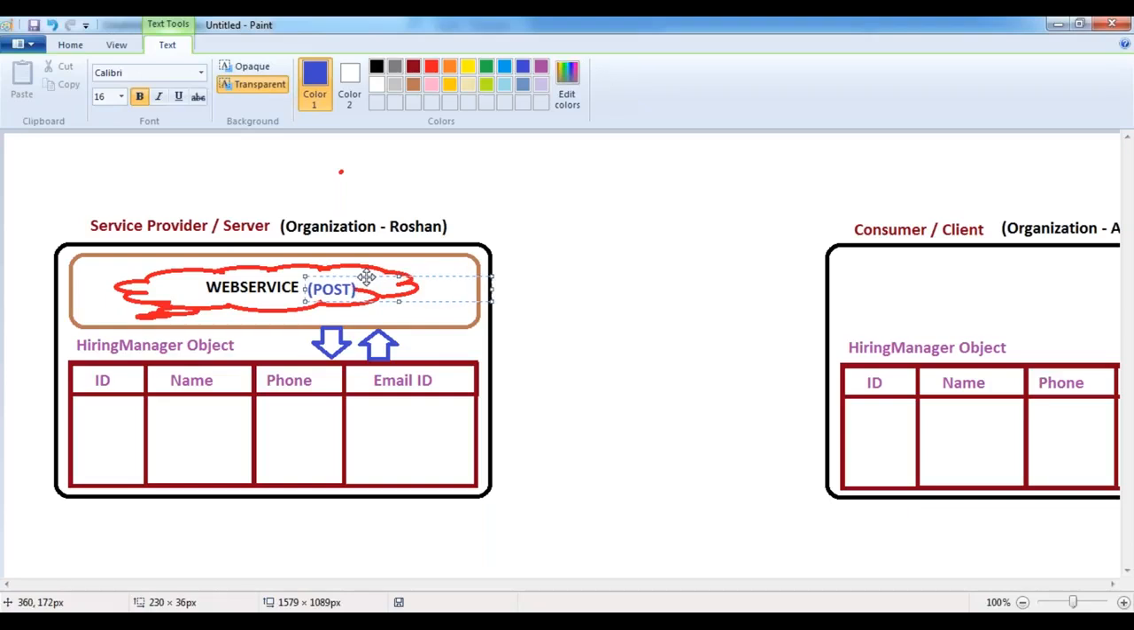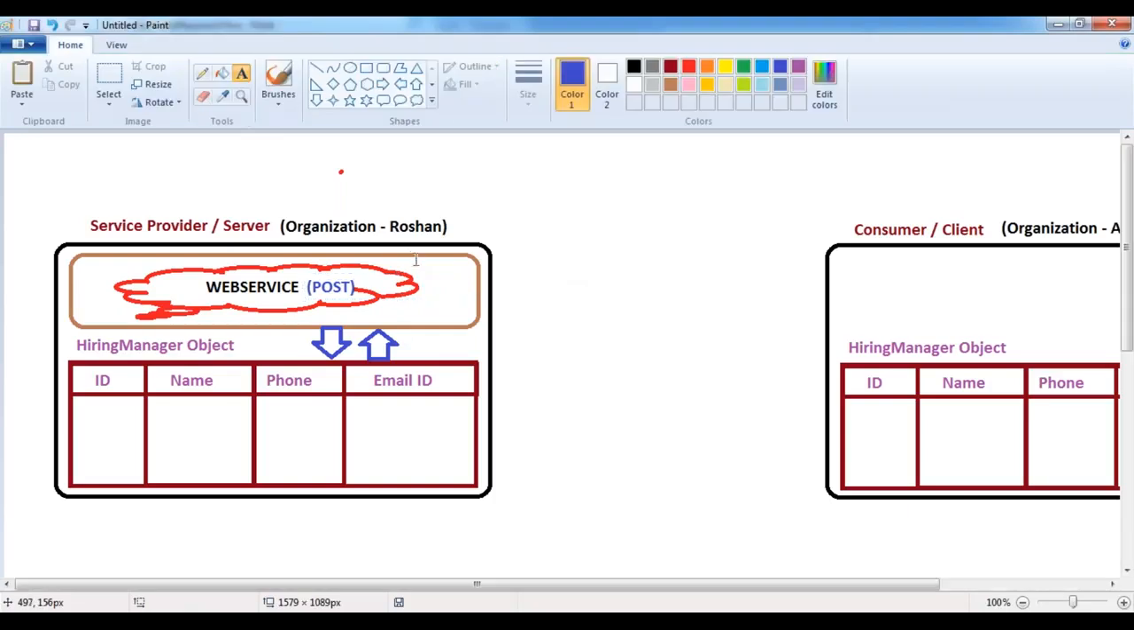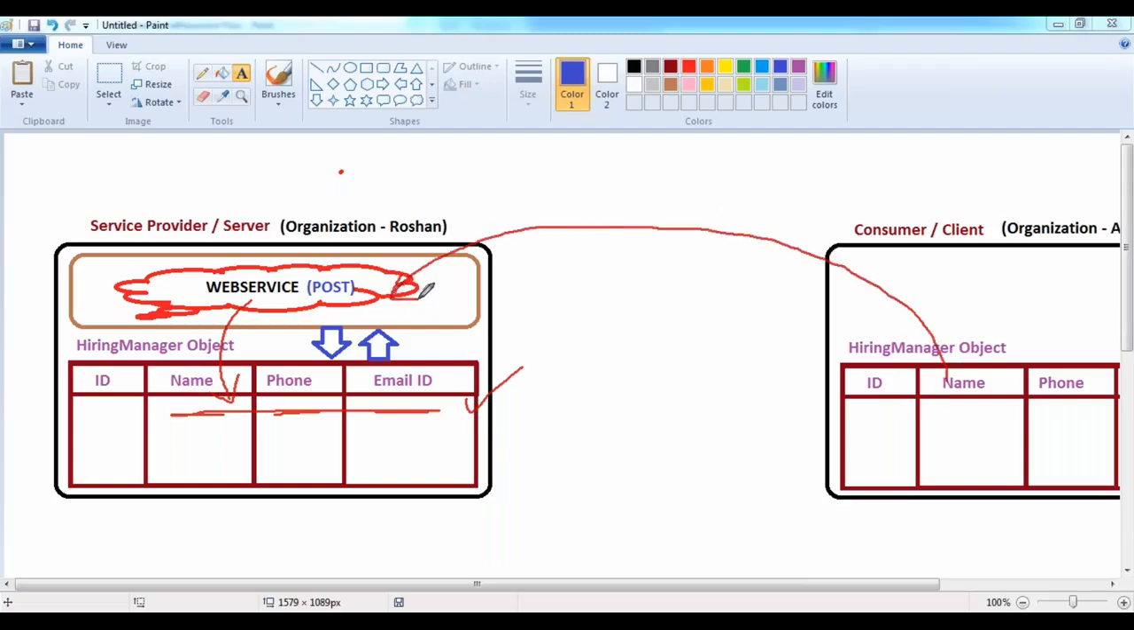Now, in this case, the web service will be receiving some data because it has to do an insertion. That means it has to create one record inside this table. To create the record, it has to pass the name value, phone value, and email ID. We have to supply these values, and only then will the record be created. These values are coming from the client side.